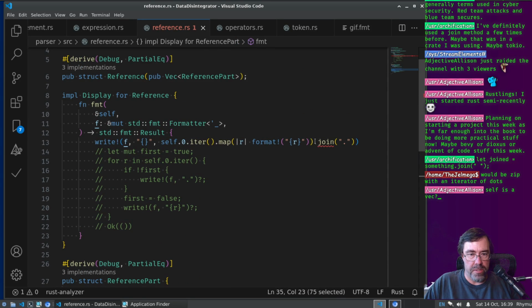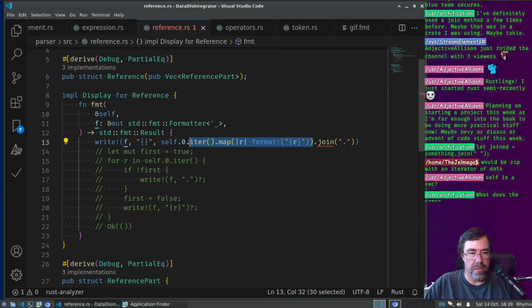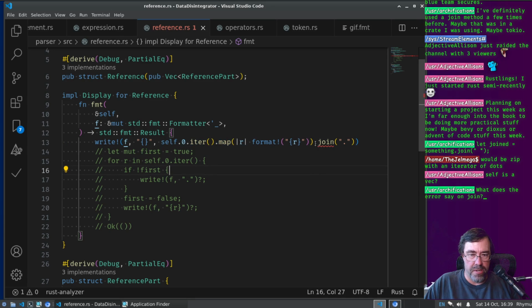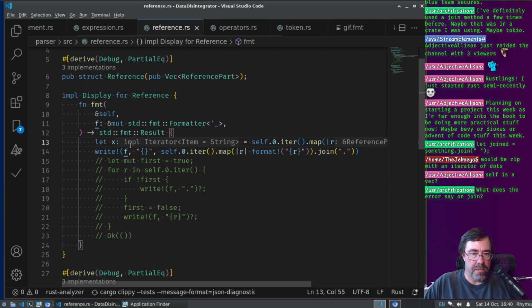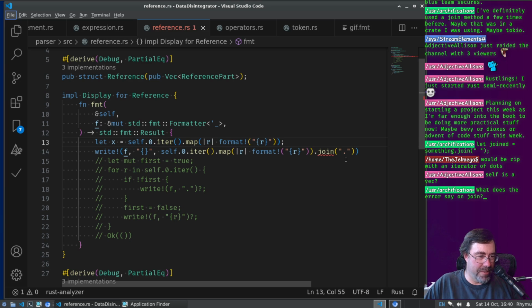So this ends up being strings. This is an iterator of strings. So I want to join an iterator of strings. In fact, if I do this, you'll see the type, right? I say let x equal that, and I do the inlay hints. It's an implementation of an iterator where every item is a string. What I want is a function that takes an iterator of strings and joins them with dots in the middle. The error is that there is no such function.